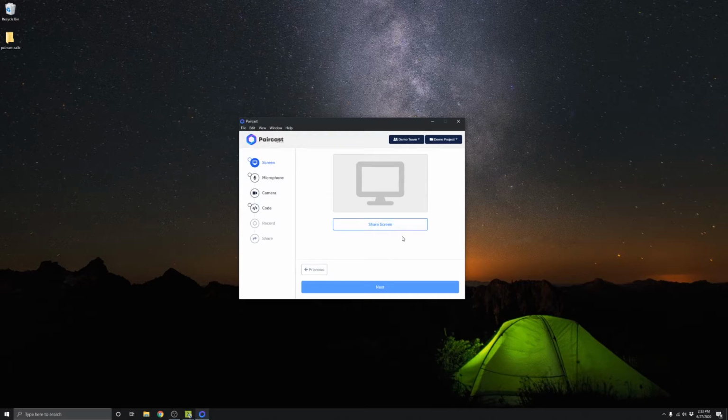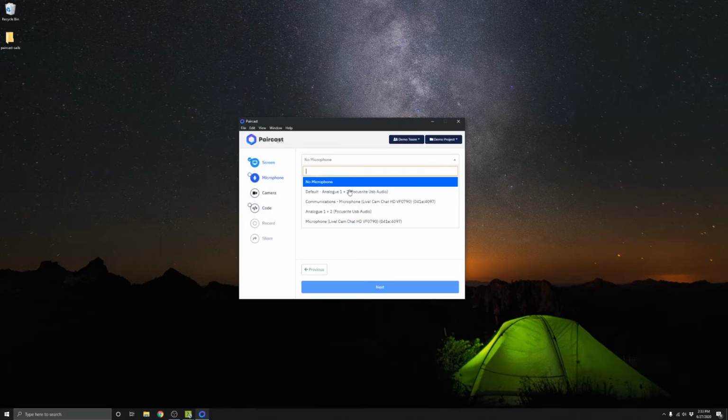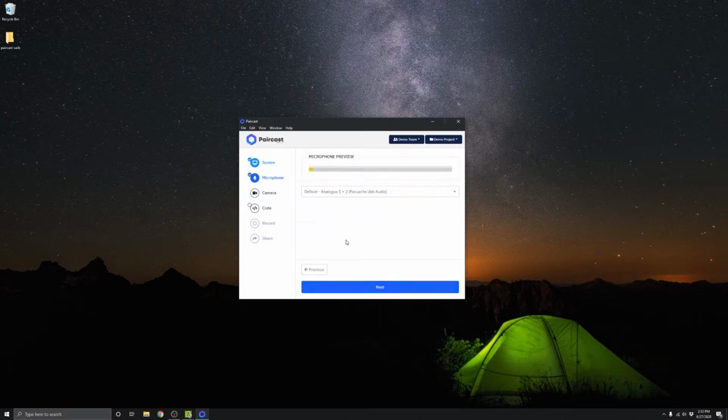Let's get started. So I'll select my screen. I've only got one monitor today, so we'll select our microphone, and this is the same microphone I'm recording this tutorial with. We can see a preview of it to make sure that we're getting the right audio. Next, the camera. There I am.